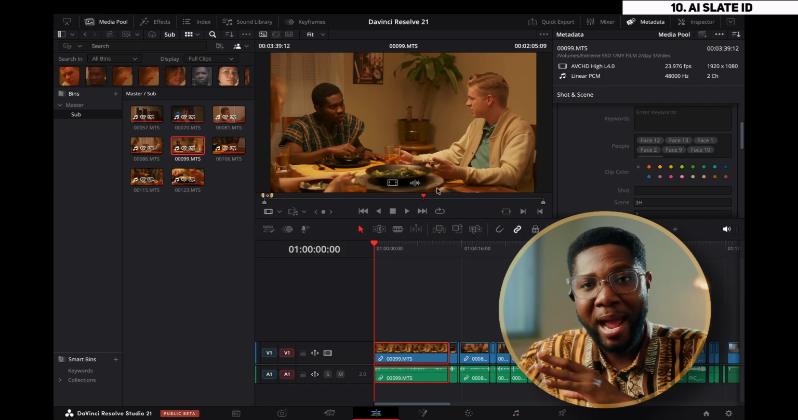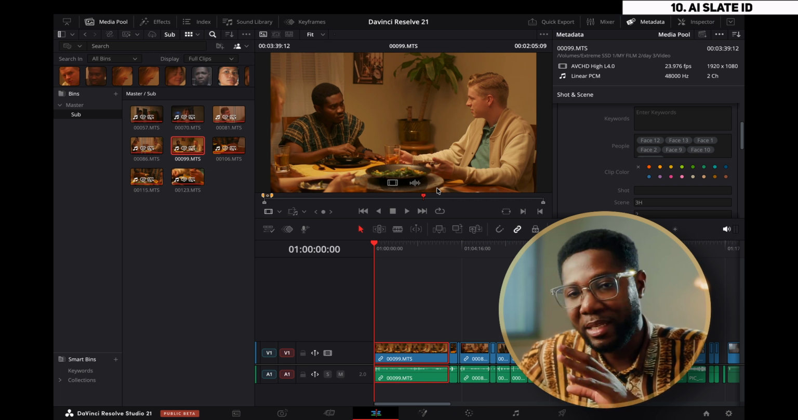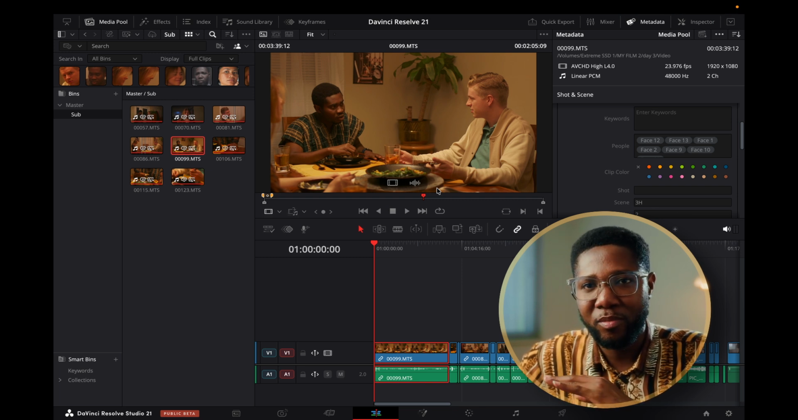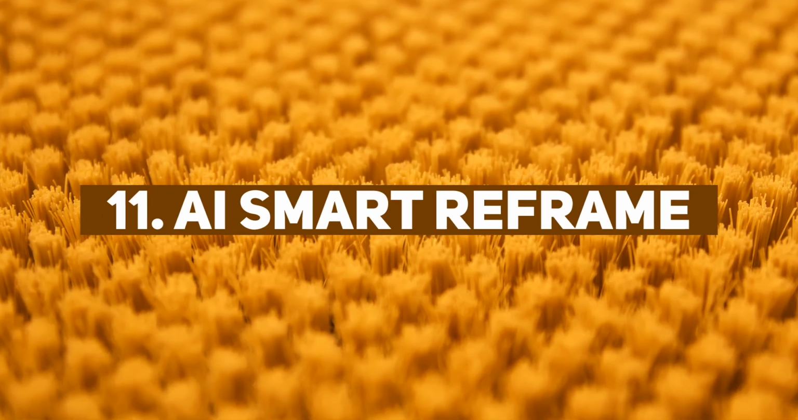So the AI Slate ID is also a good tool that is going to help you make things easy, and then you can just move on with your life. As easy as that. Now, another tool that I want us to talk about, which is a bonus, is the AI Smart Reframe. And I think this was also in DaVinci 20. So if you have the studio version of DaVinci 20, you'll be able to access this.